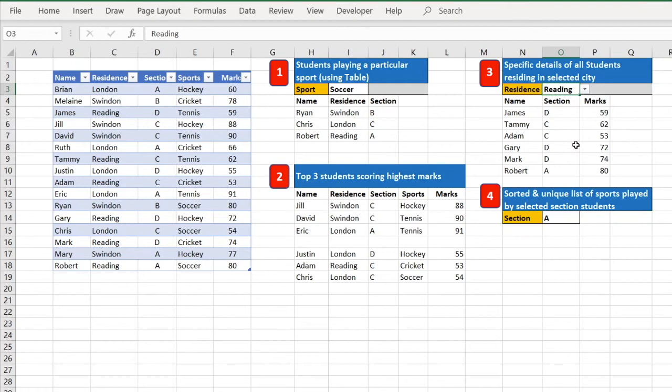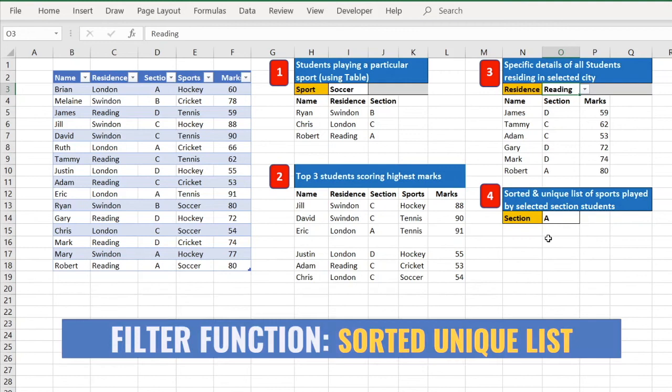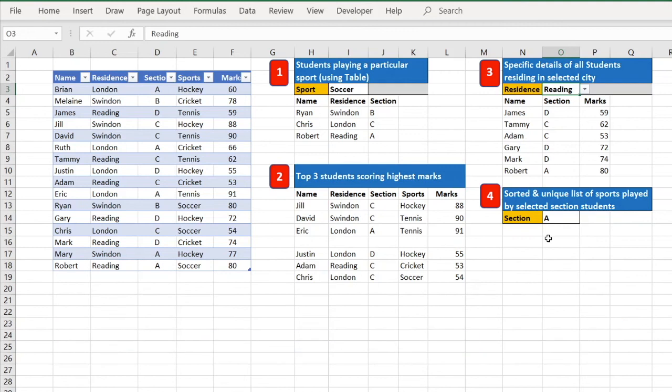Now we come to the fourth scenario. What we are trying to do here in the fourth scenario is that we want a sorted and unique list of sports played by selected section students. Okay, so let's first start with our usual filter function. Here we will be introducing two new functions. But let's first do the filter part.